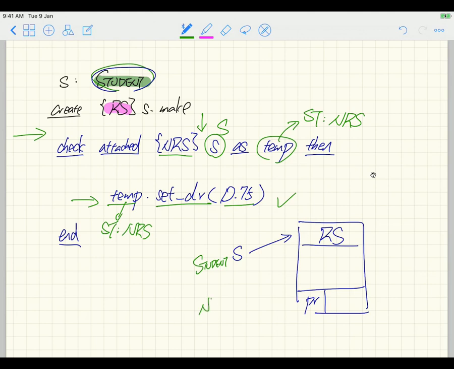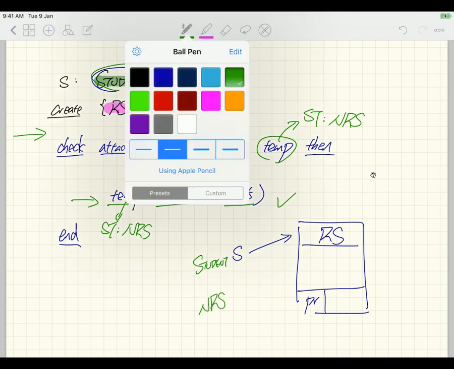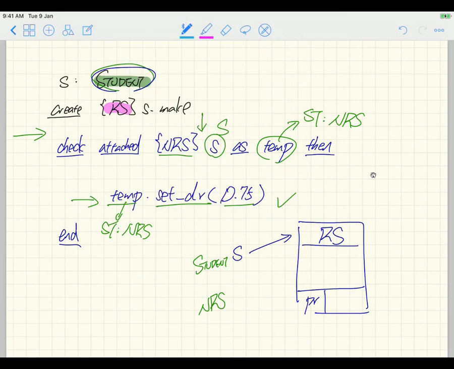Okay, that's how we started, up to here. And now, at this point over here, if we can reach that point, what does that mean? That means we have another NRS, which is a static type, and over here we got temp. It's basically pointing to the same object, it's just that their static type is different, right?